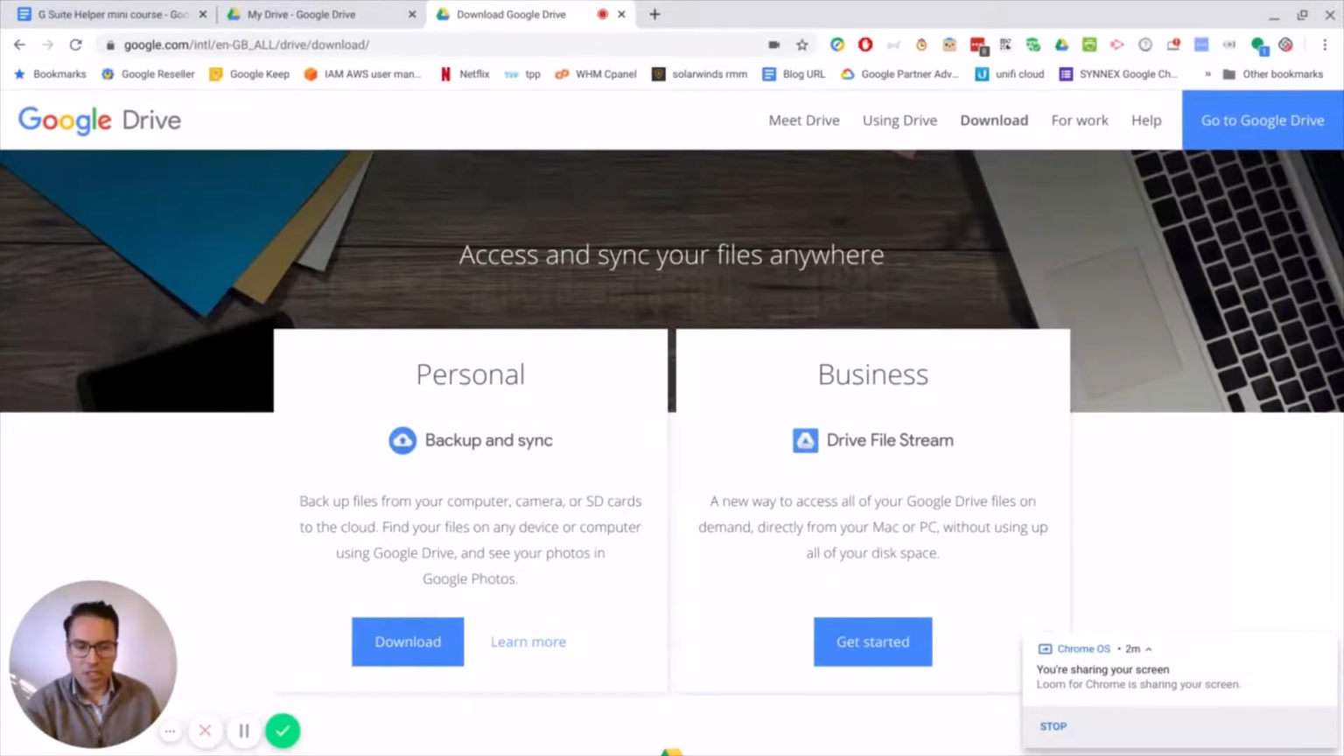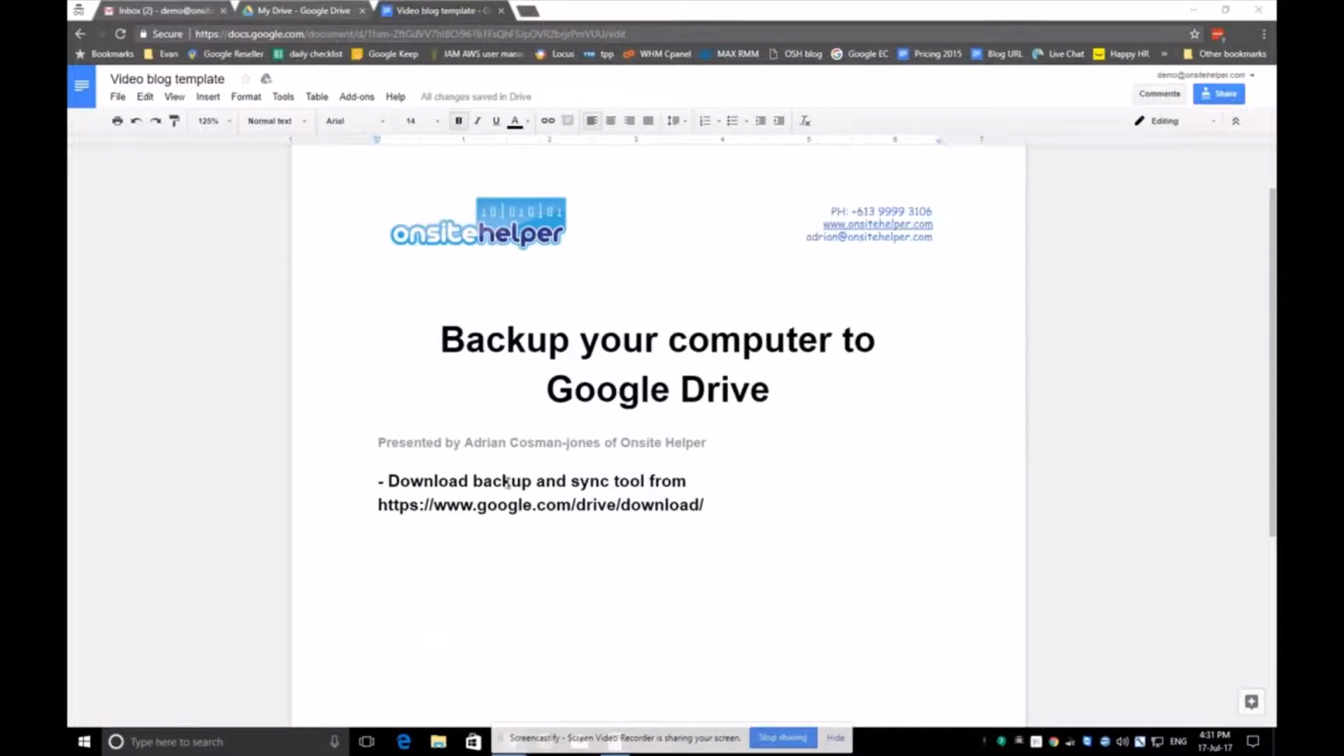I might just jump over to my Windows PC because I'm using a Chromebook at the moment, and just give you an example of how this works.